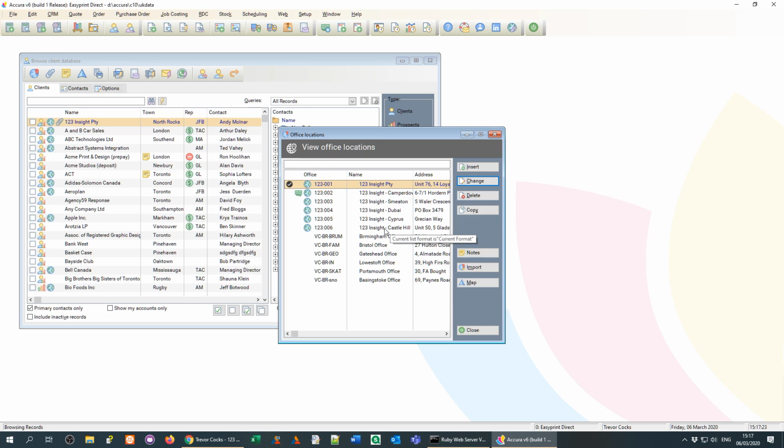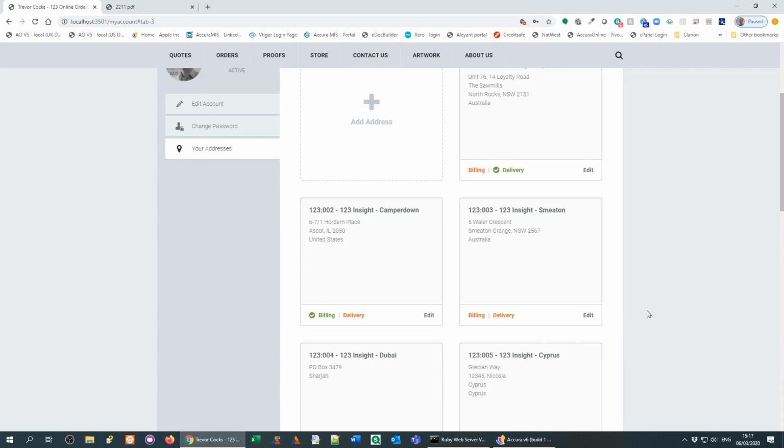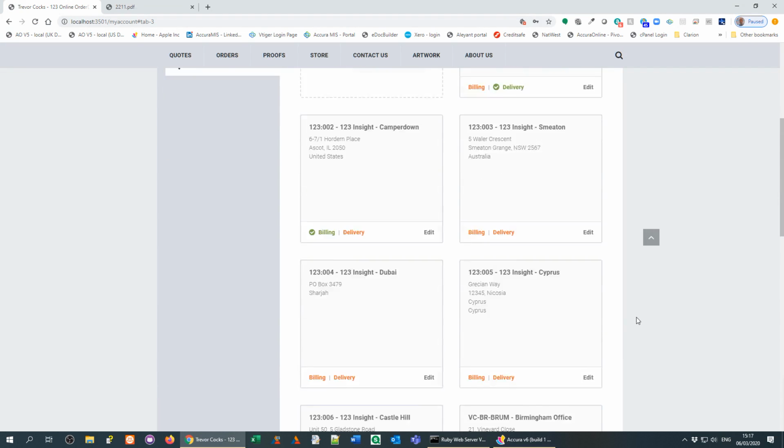So they're already set up in the Accura database and already synchronizing outwards quite happily with AccuraOnline. But what up until now your customer has not been able to do is manage those addresses himself. So what if you've got an address wrong? What if he wants to add a new address? How does he do that? Previously this wasn't possible, and now it is. So there's all the addresses, as we can see.